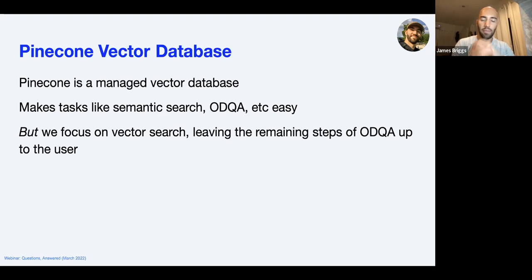So that's where we make vector search easy, but the remaining steps of, for example, open domain question answering are still up to the user. And that's really where the Haystack integration idea came from. So if we go to the next slide.